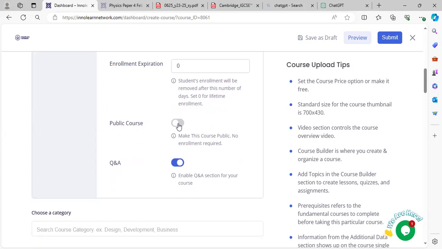If you switch this on public, if you put your course on public, it makes this course public. That means no one needs to enroll.